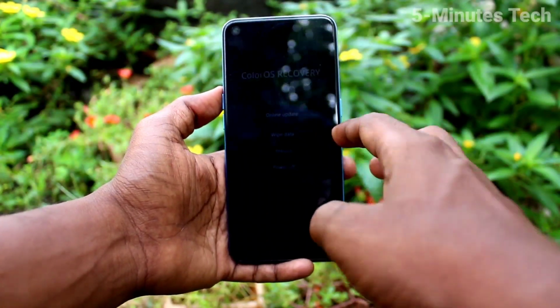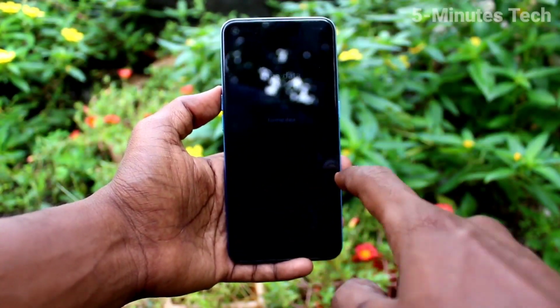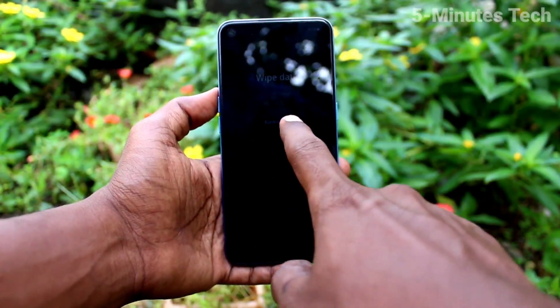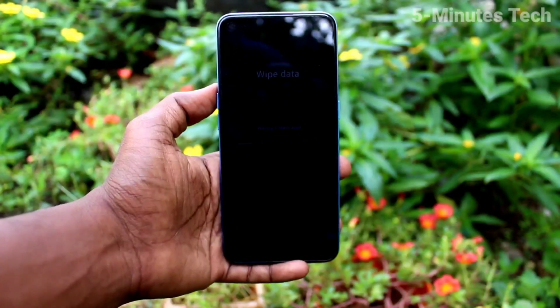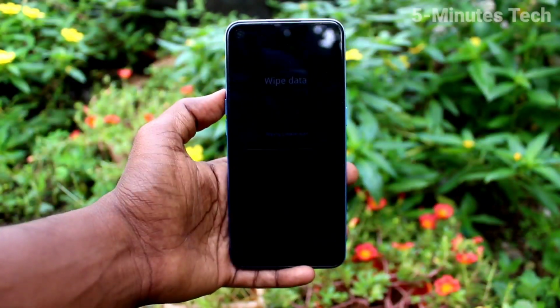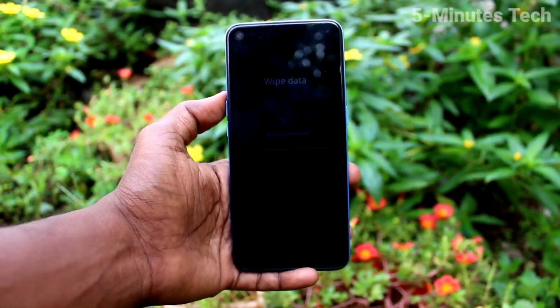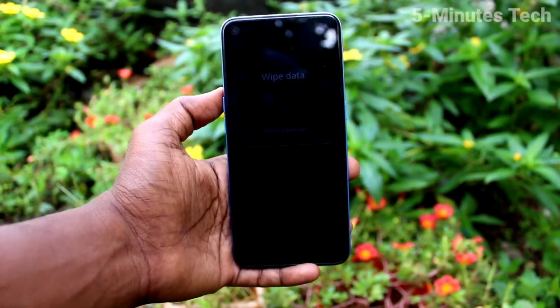Now release the buttons. Here select wipe data. Draw the pattern for authentication. Here select second option, format data. Click OK. Everything will be erased.